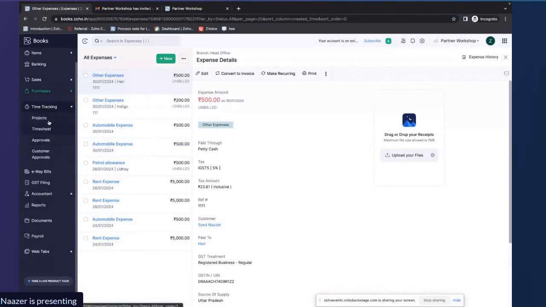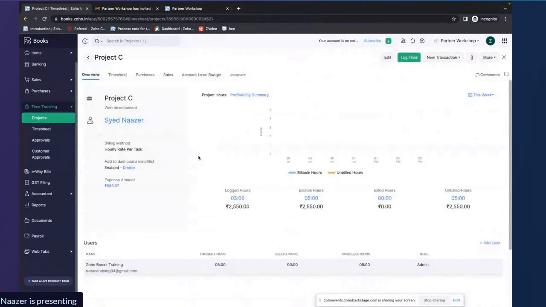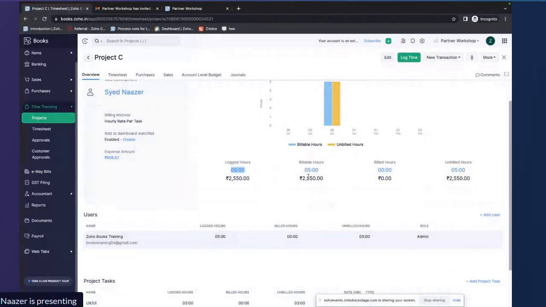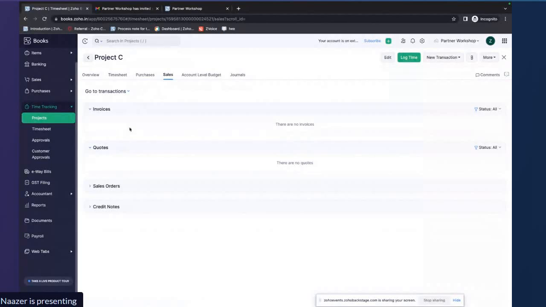So I will go back again, projects and project C. You will be able to see the number of hours that is logged is 5 hours, billable is 5. I have not invoiced, so it stays as 5 hours here. Now I will go and check under the sales icon. I have not invoiced, so there is no transaction.